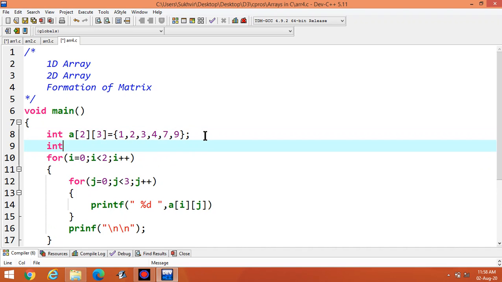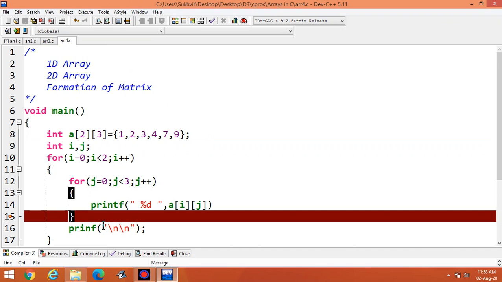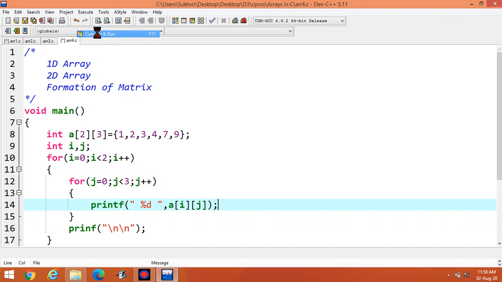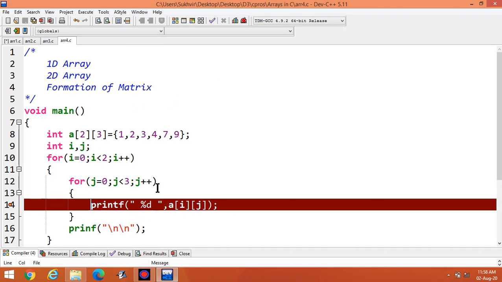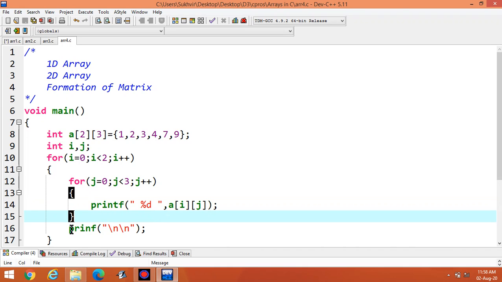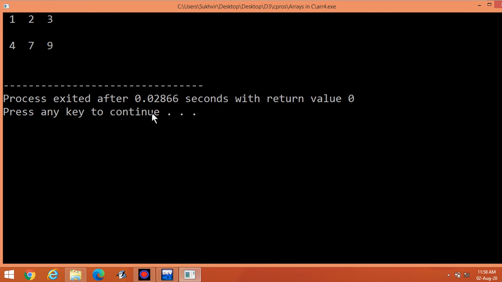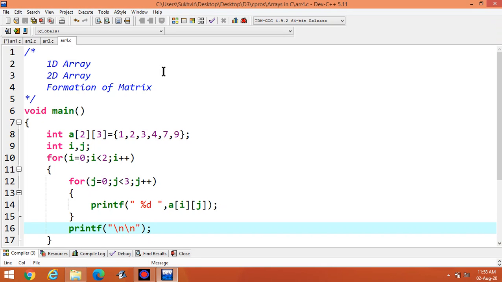Declaration of variables is required, int I and j. Now execute the program. Semicolon. Printf. Here printf is required. 1, 2, 3, 4, 7 and 9. It's the matrix formation.